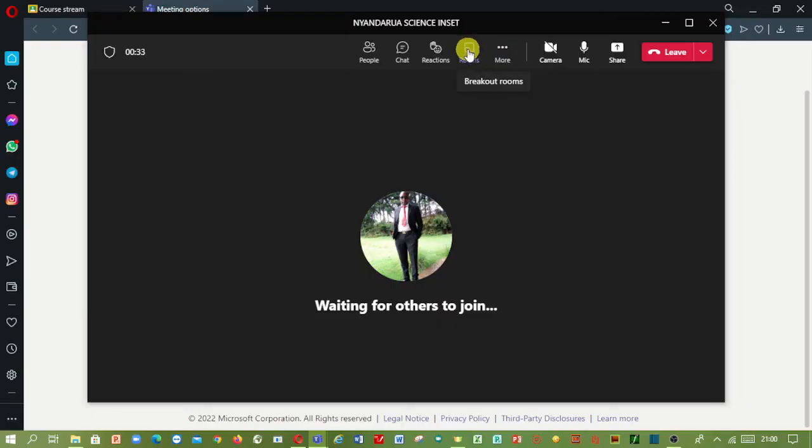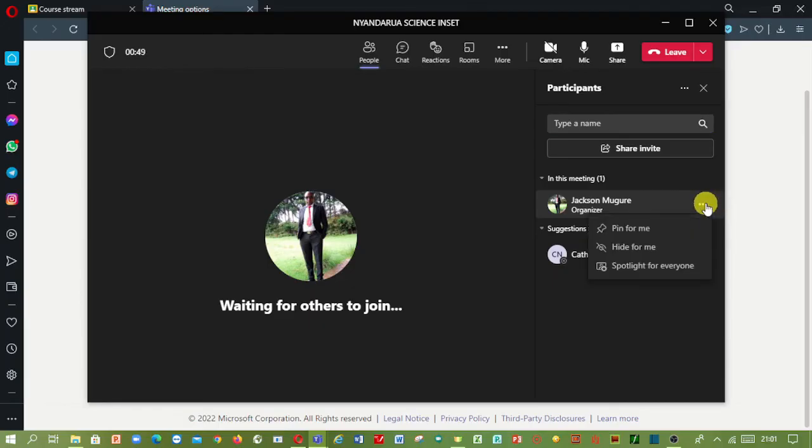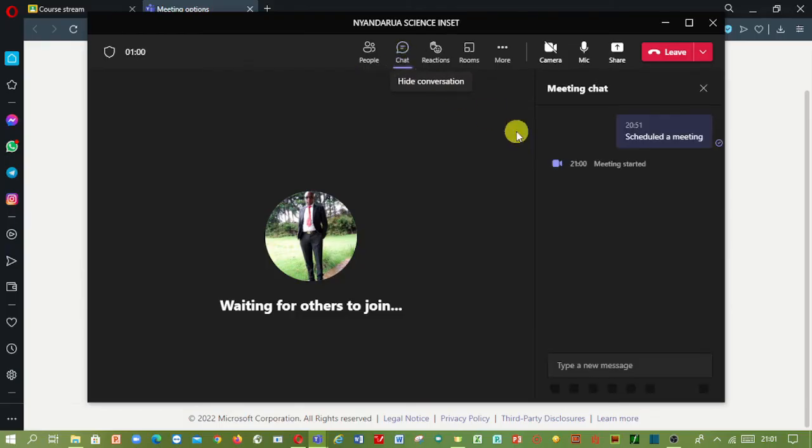Breakout rooms. This happens when you want to divide the people you have in the meeting. You want to put them in different groups to go and discuss something. People, this is where you are able to see the people who are attending the meeting, and you can actually be able to mute their mic and so on. When you click on an attendee who is in a meeting, you are able to see several options. Chats, this is where we text, and everybody in the meeting can see what you have written.